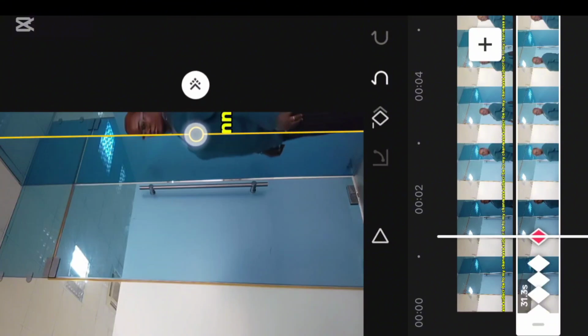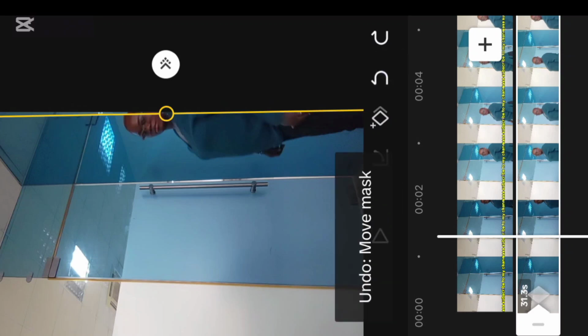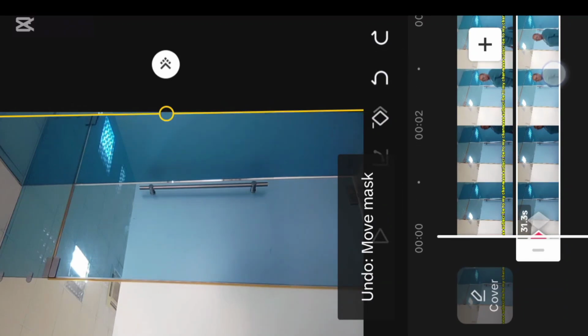Meanwhile, you can still go back. If you notice that your movement is not really going with the video, you can still use undo to go back and make sure that your movement is going with the video. For instance, now I am on keyframe.